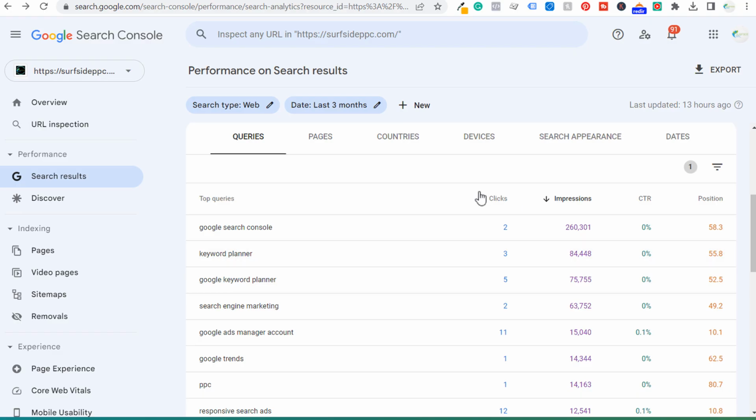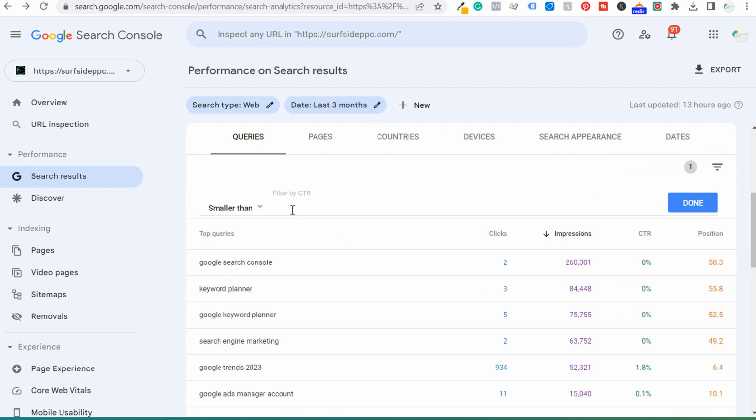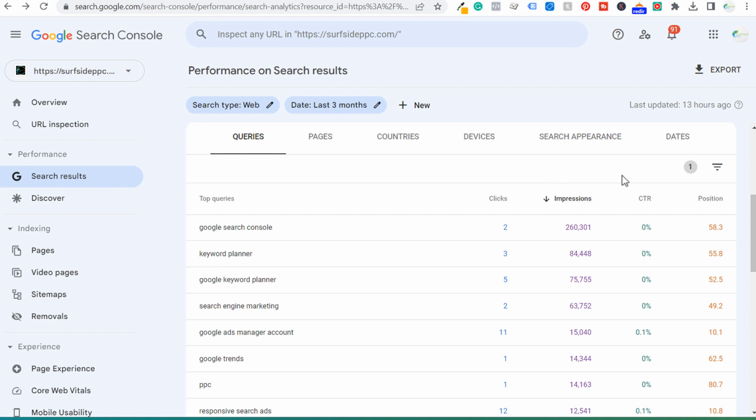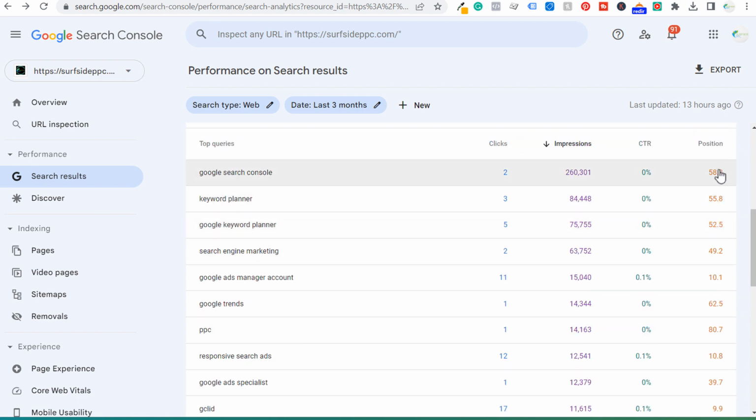Okay, so here's what we're looking at right now. It's the last 3 months for my website, surfsideppc.com, and I have one filter. And what I've done is I've chosen the click-through rate filter smaller than 0.5%. So anywhere where my click-through rate is less than 0.5%, you can see I have some of these different keywords here where my position is pretty low and I'm getting a ton of impressions, but my click-through rate is extremely low. So what we're trying to do is find keywords where we're getting a lot of impressions, but we want to improve this average position.